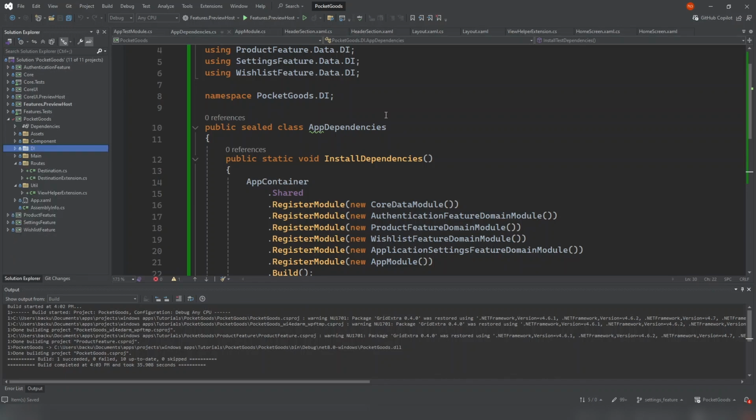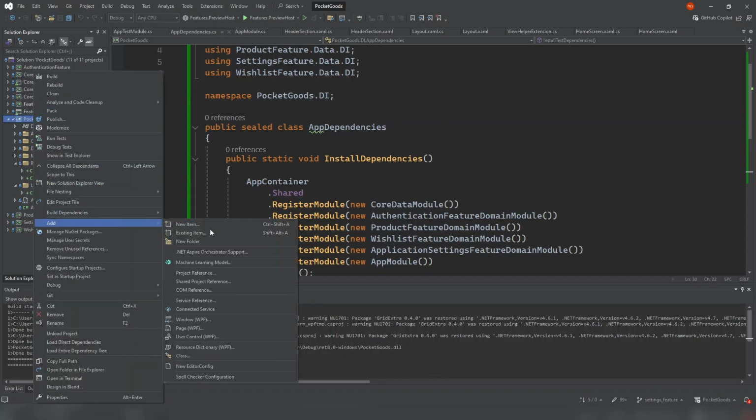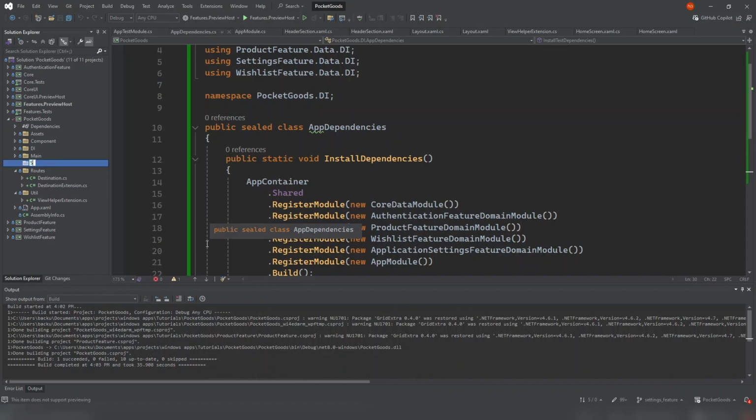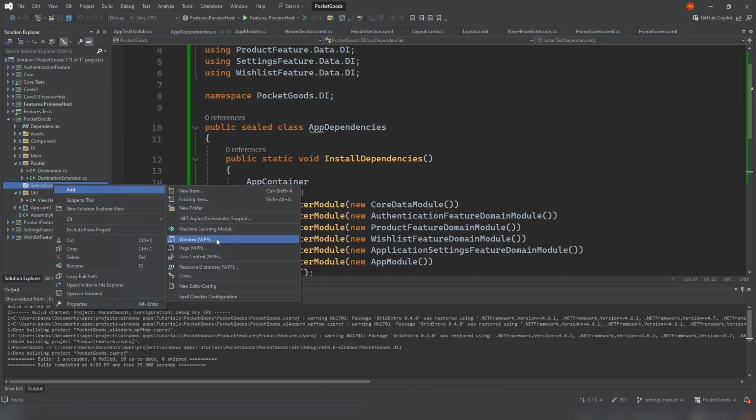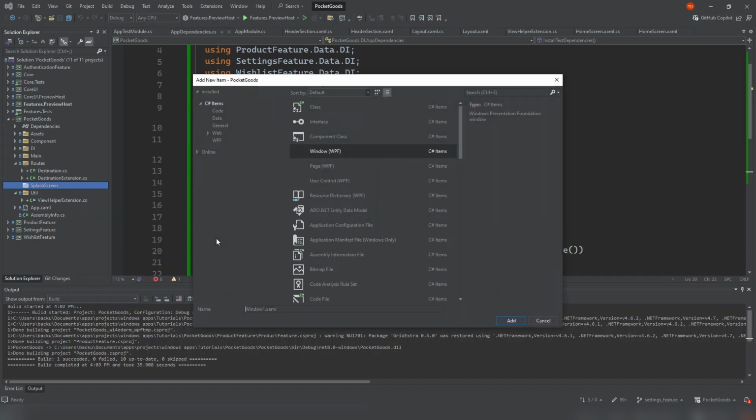Now it's time to define the splash screen. Under pocket goods, create a new folder. Let's call it splash screen. I won't use the splash screen of WPF. I want to have an animated splash screen. I'm going to create the splash screen as a window. Therefore, under splash screen, create a new window. Let's call it splash screen window.